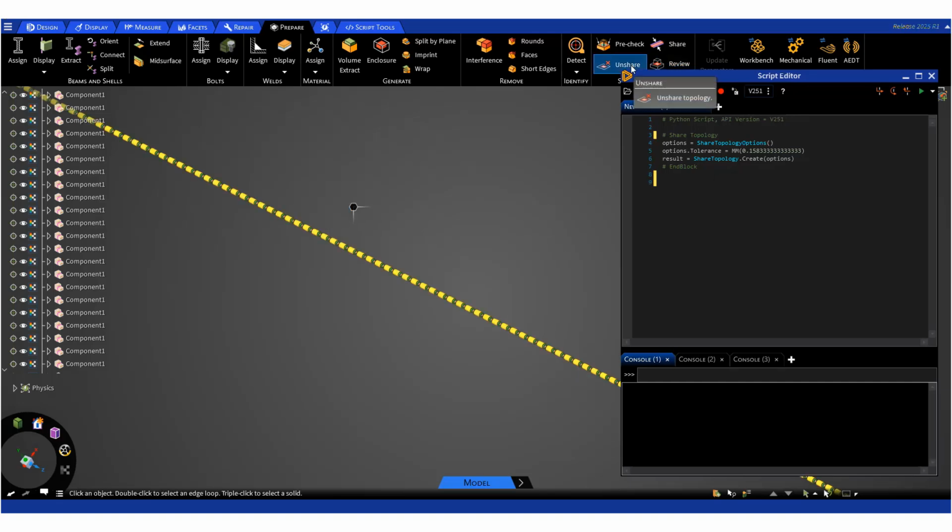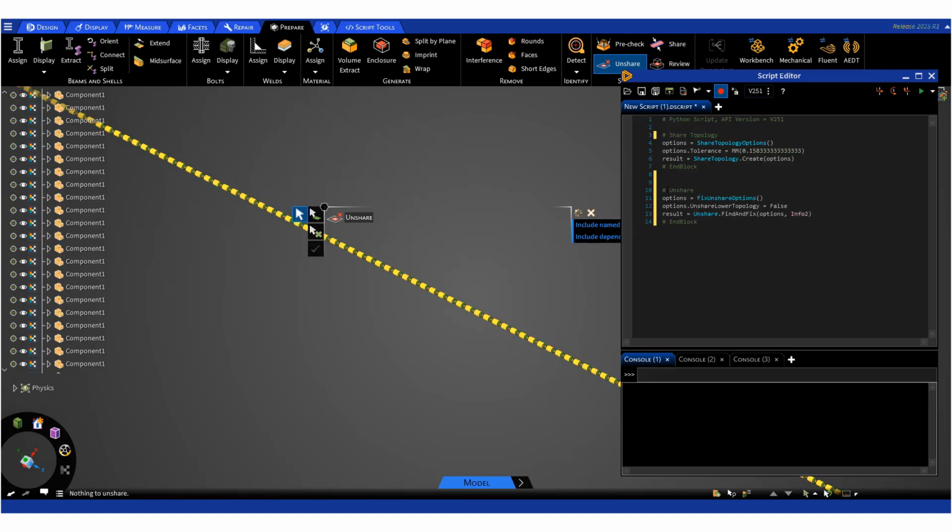Let's go unshare, but before that we have to be sure that recording is on, so that it translates this operation as well, the unsharing. Let's start. You can see that this operation is quickly populated here. So for each operation we have a block.